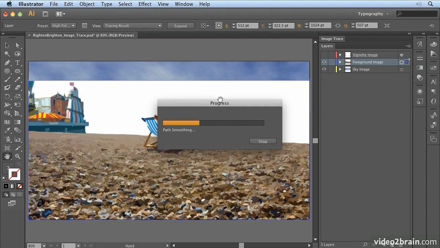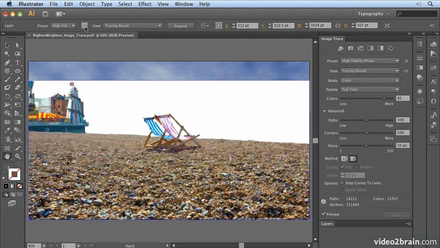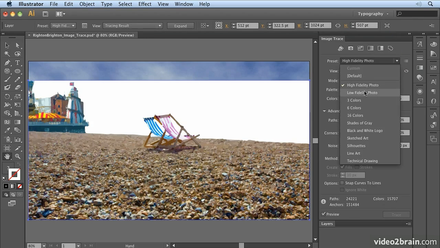So once it finishes processing, we can then open up a panel which gives us access to more controls. And we'll look at those in detail a little bit later, but I'll give you a quick overview of what those features are. Now, you see that looks much more photographic, but I actually prefer the low fidelity option. Let's click the palette and have a look at that. And here it is over here. So with high fidelity photo, it's using 15,707 colours. I don't need that many, so I'm going to go to low fidelity photo.